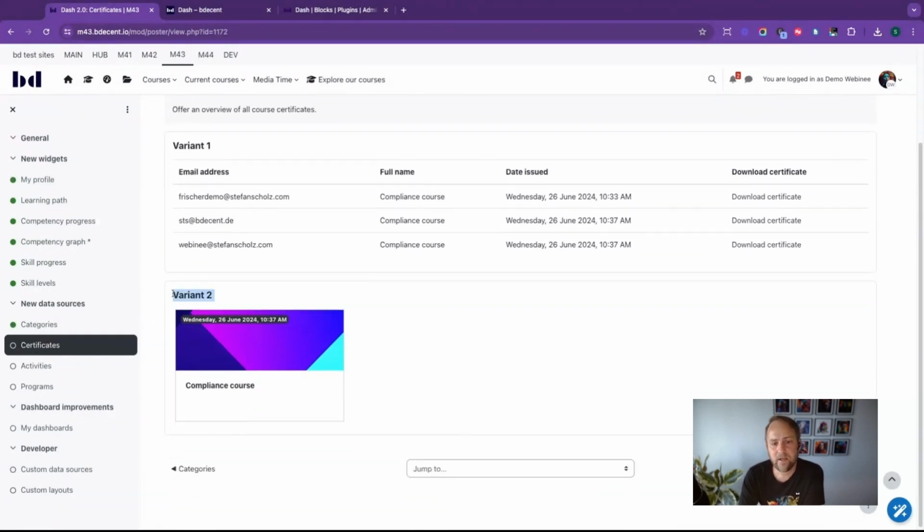The second variant would be a more appropriate example if you want to really make that available to students, and that is that here I'm showing all the certificates that I have received, as the user that is currently logged in, with the issued date, the underlying course, and the course image.